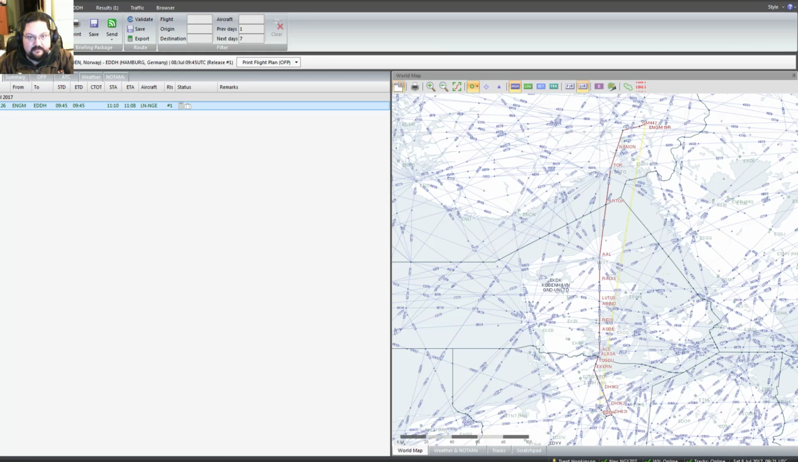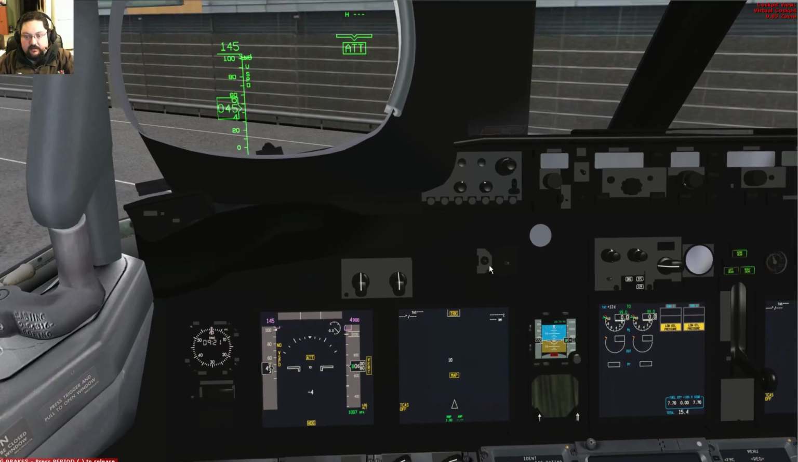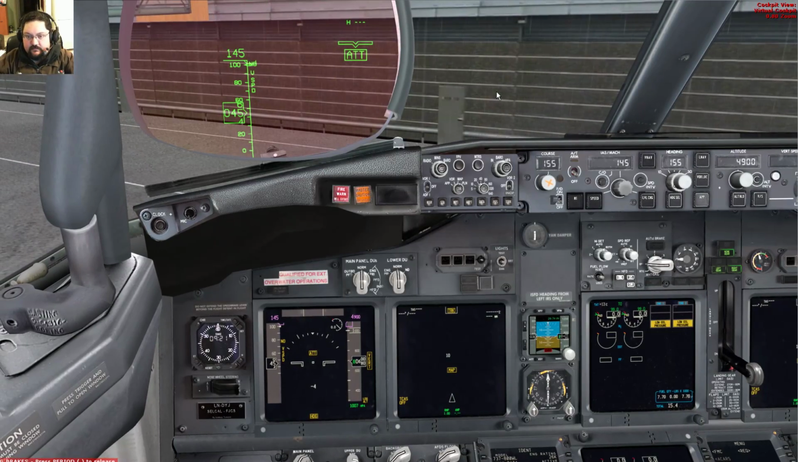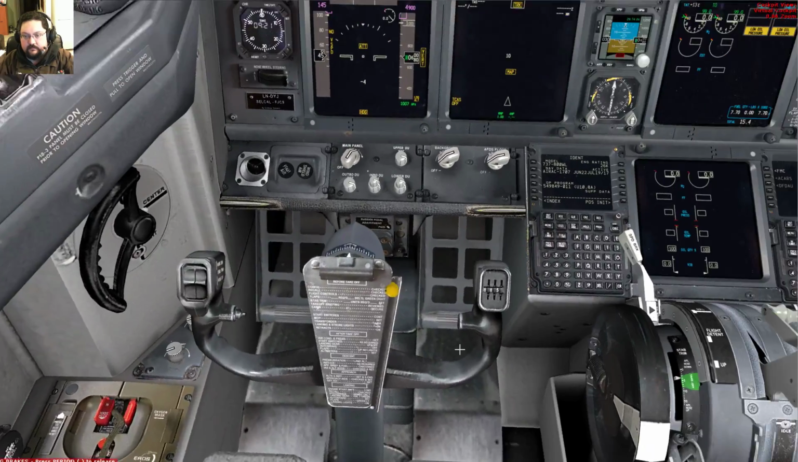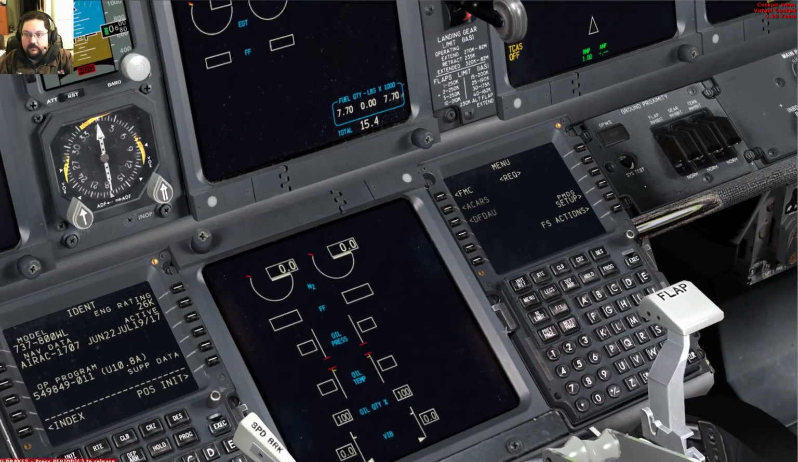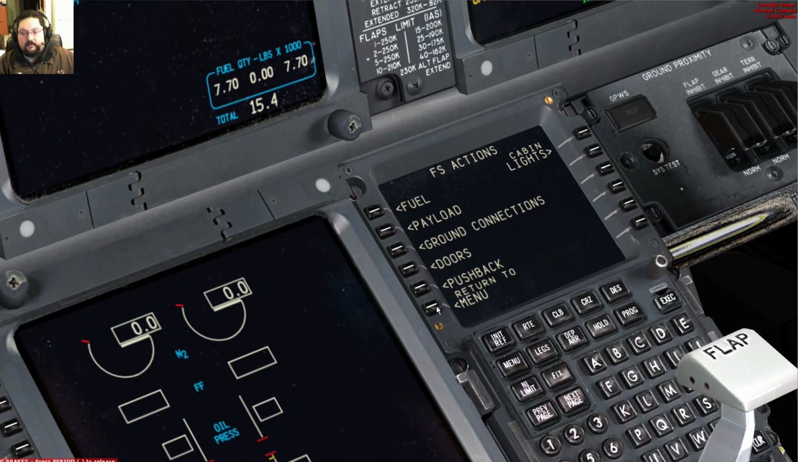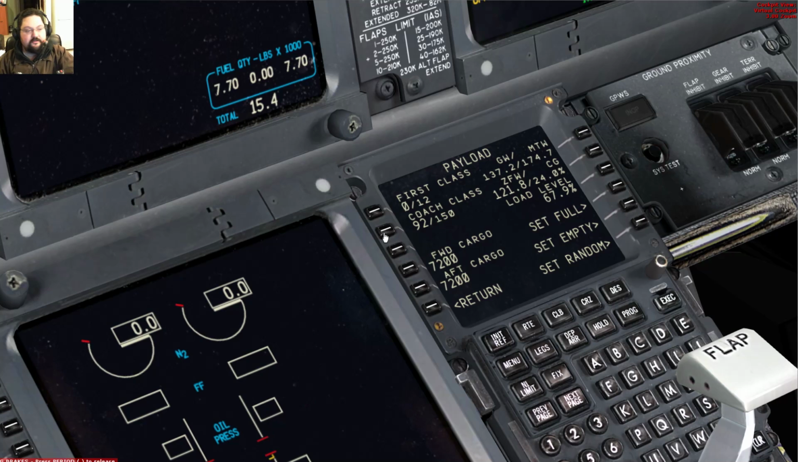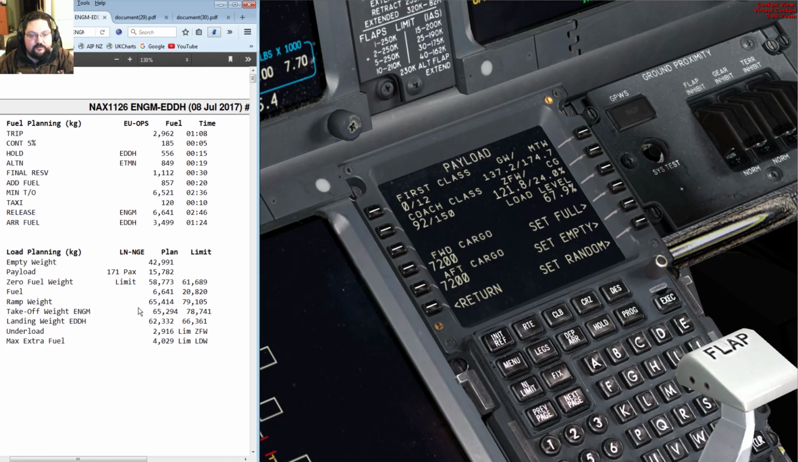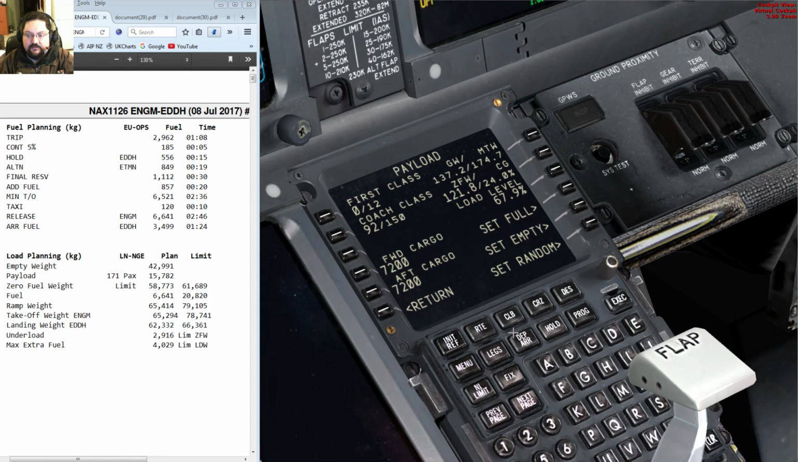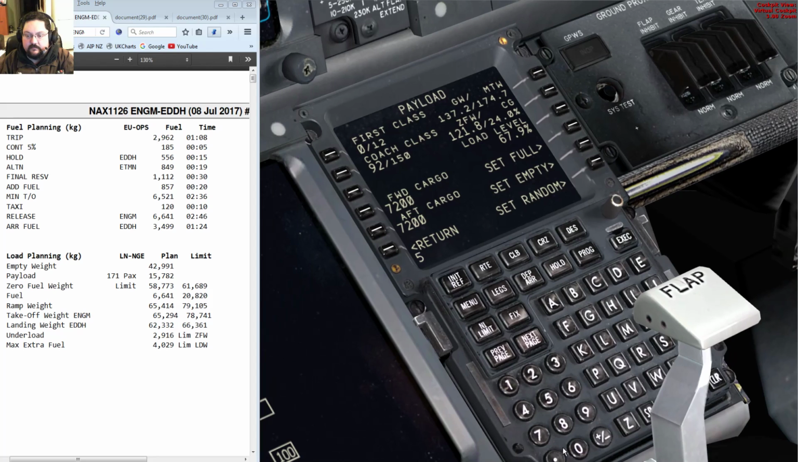Alright, so I'll jump on the aircraft. I'm going to pull PFX over this side over here. Let's jump inside. Let's get a FS actions. Chucking a payload firstly. Now the payload, zero fuel weight is 58.77. And that's in the wrong thing there.